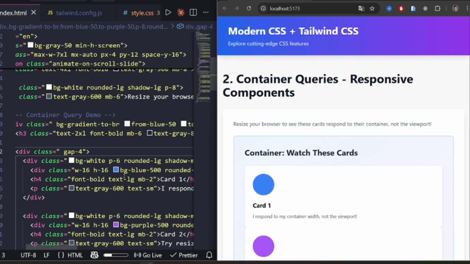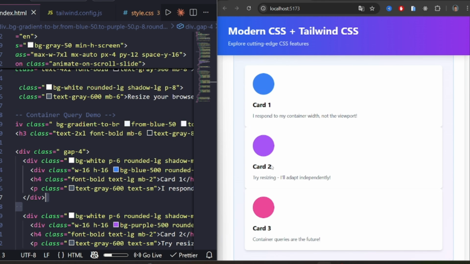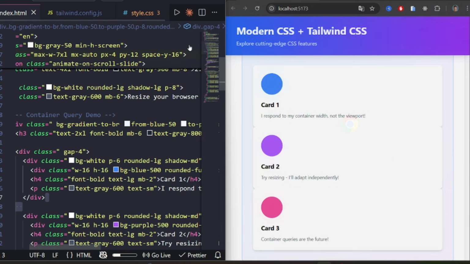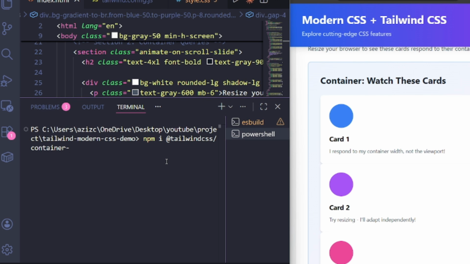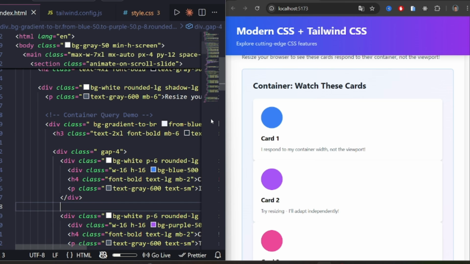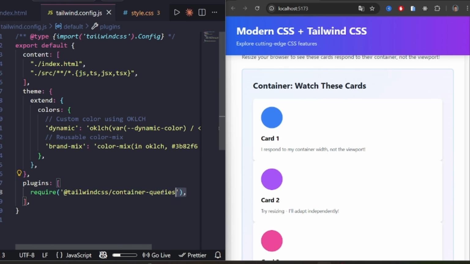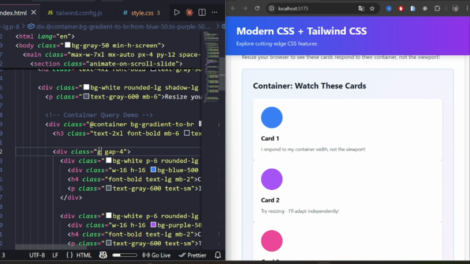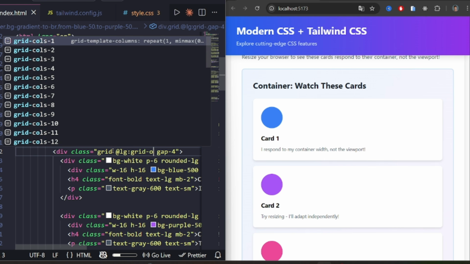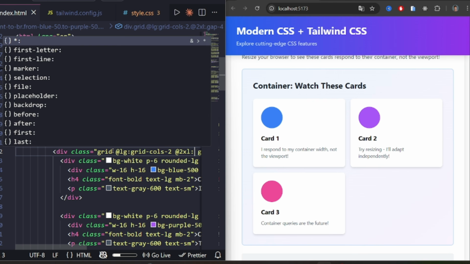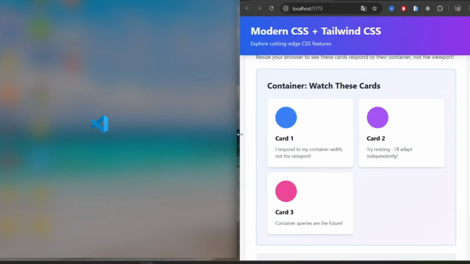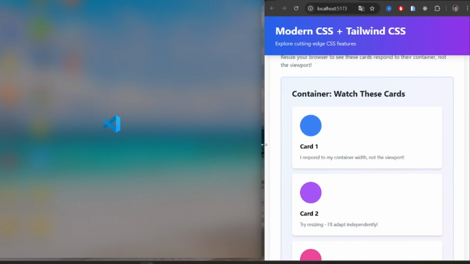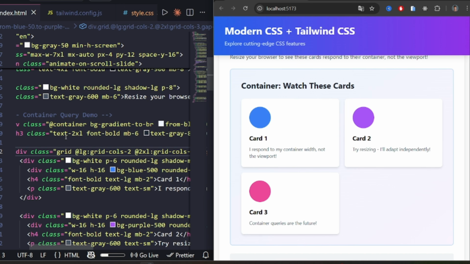Now let's level up. Container queries are a game changer for responsive design. Instead of responding to the viewport, your components respond to their parent container. First, install the official plugin. Add it to your config. Now watch this magic happen. See that? The card is responding to its parent width, not the screen size. This is revolutionary for component-based design.